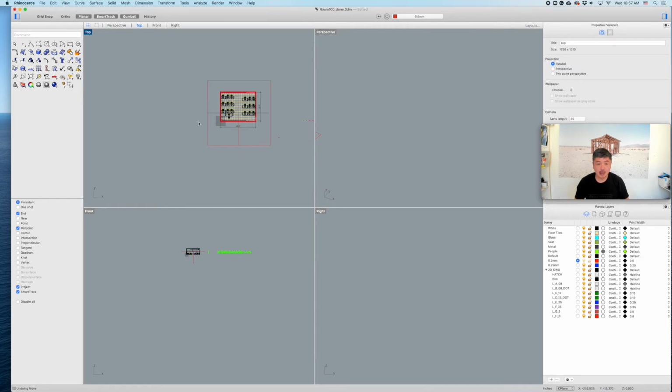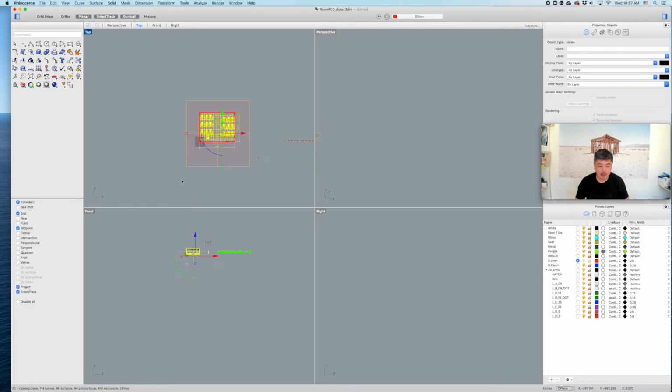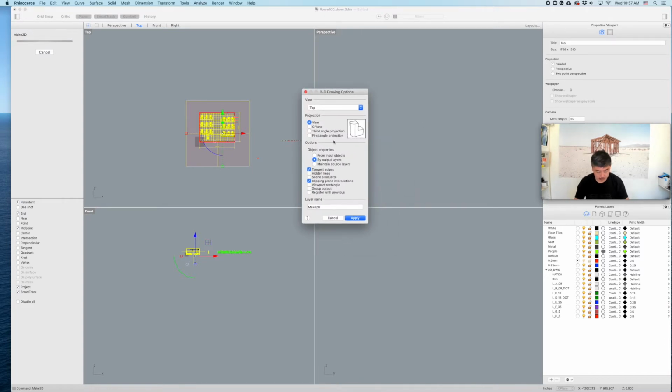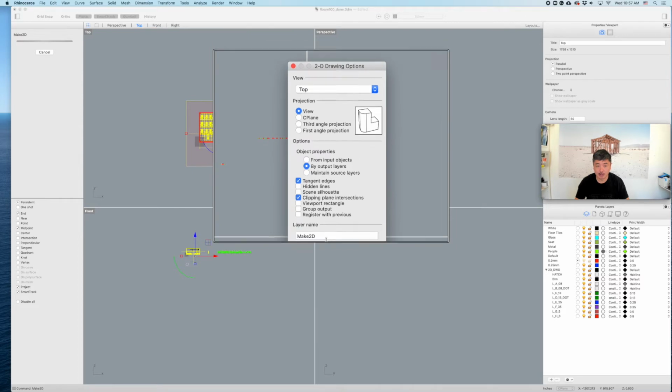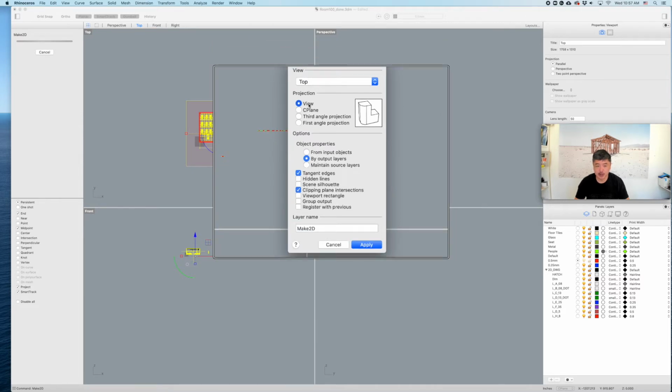Okay, so now you're going to run the Make2D command. You can select everything from right to left and type Make2D. You have to be on the top view, which needs to be active, as it turns blue, and then run Make2D. The options for Make2D: first we are doing the top view, projection is view, and object properties needs to be on by output layers, because we would like to change the line weights based on output layer.